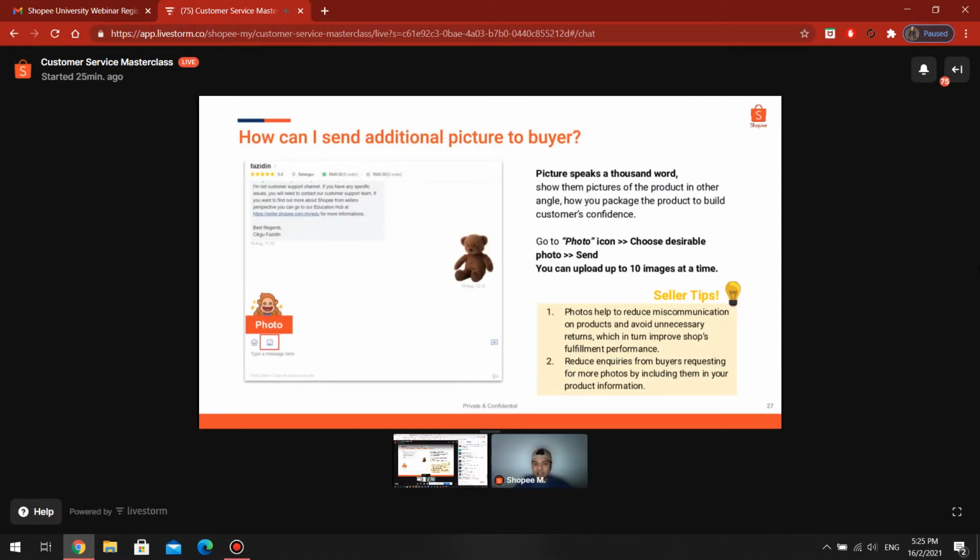Yes, you can. All right. So basically, there's a photo icon there. So you choose whichever photo you want. You can choose up to 10 images. Okay.